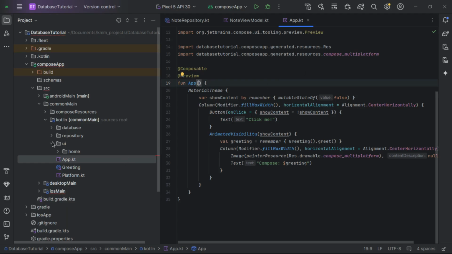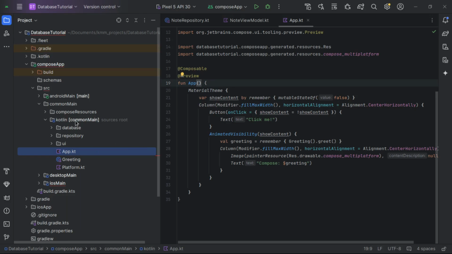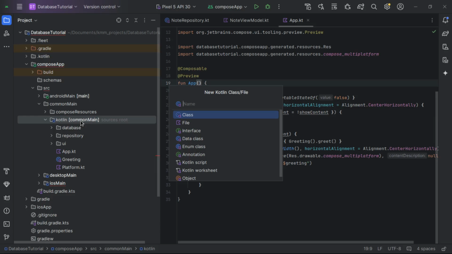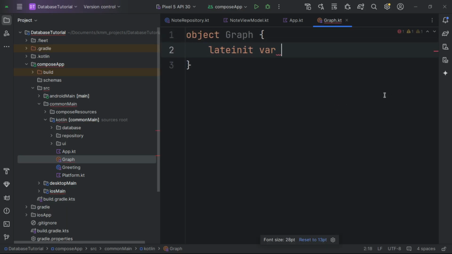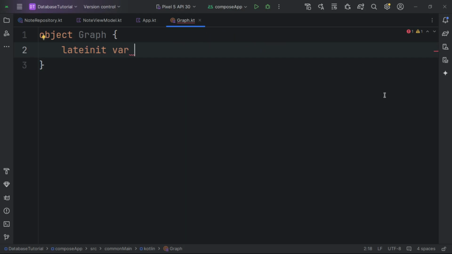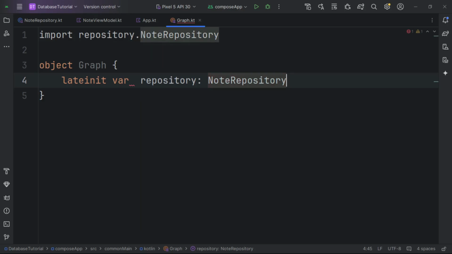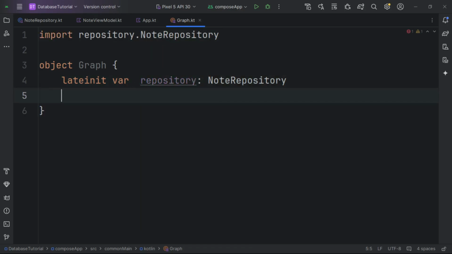So inside here, let's create a new class, and this is just going to be an object because we want a singleton pattern. Let's just call this Graph. For example, here we want to get the database, so we can call a lateinit variable, and we want to get our NoteRepository. Let's call this repository.